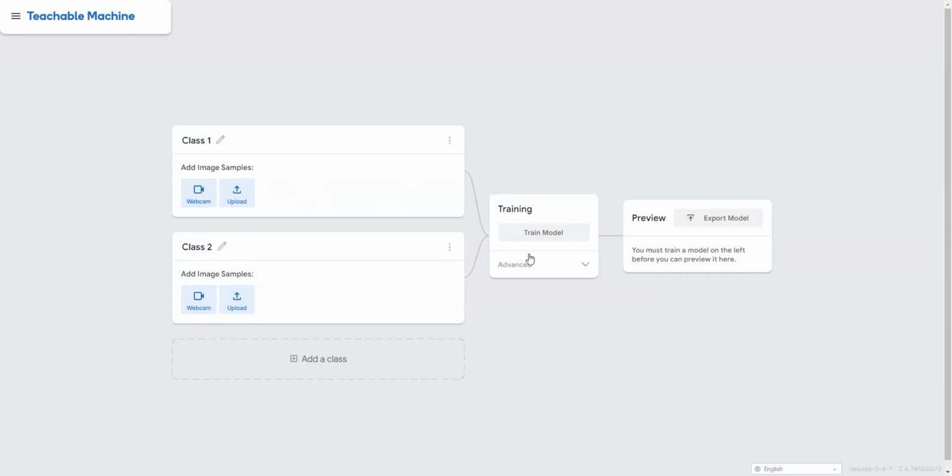You've got two classes, training and then a preview. So what we're going to do here is start by setting up our classes, and you may recall that the two classes we are going to build this classifier for are limes and lemons. So we're going to click on this little pen icon there. That will enable us to edit the name of the class. So let's just type in lime for class 1, and then for class 2, click on the pen and type in lemon.